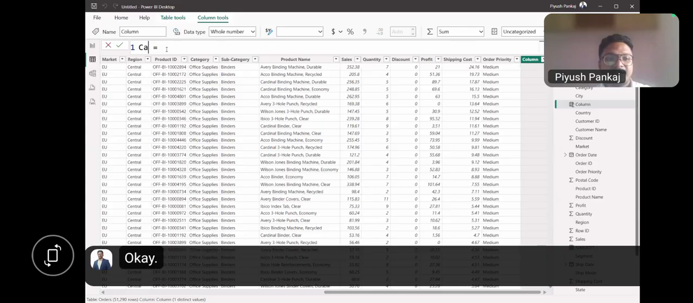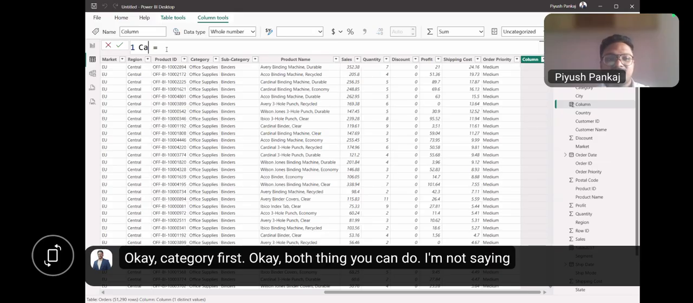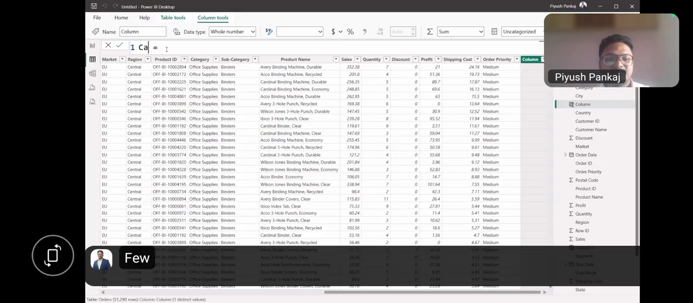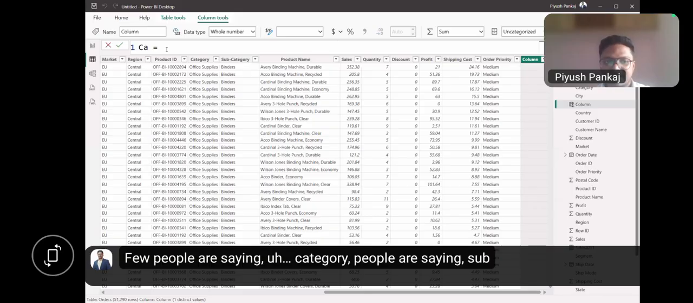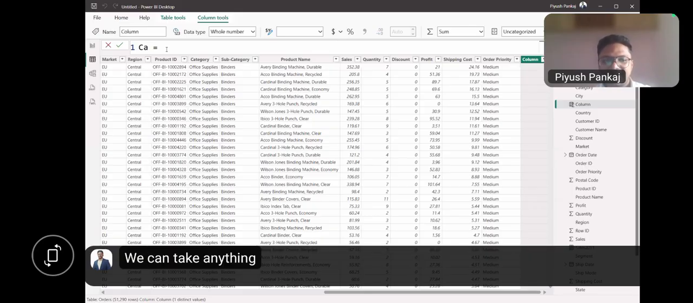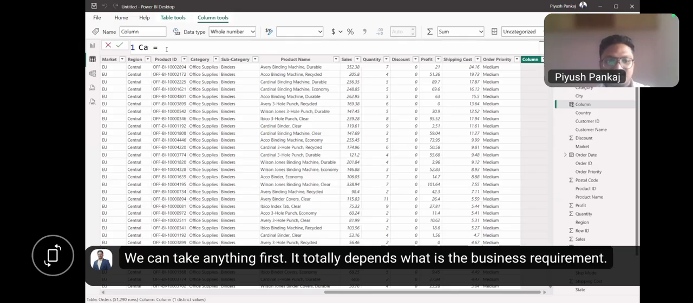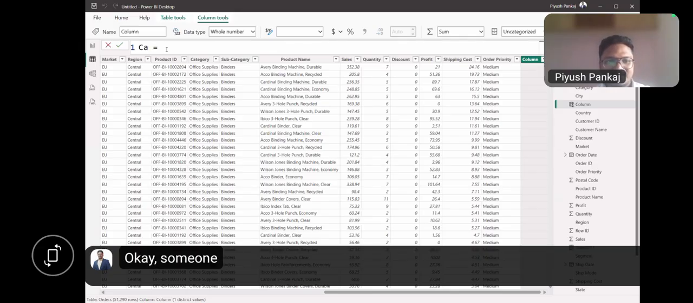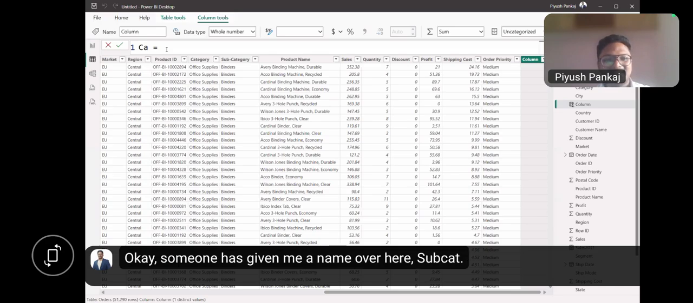Okay, category first. Both things you can do. I'm not saying you are wrong, you are right. Few people are saying category, others are saying subcategory. We can take anything first. It totally depends on the business requirement. Someone has given me a name here, subcat, that is subcategory.